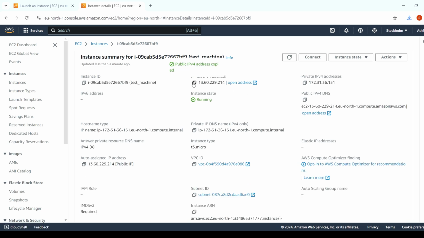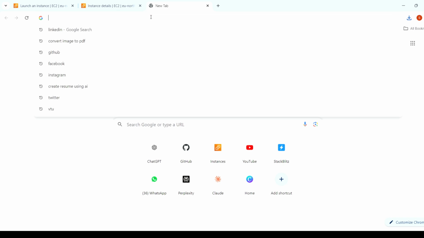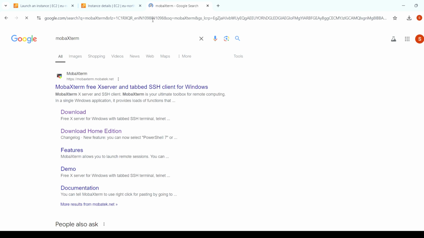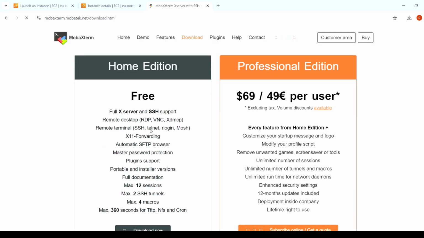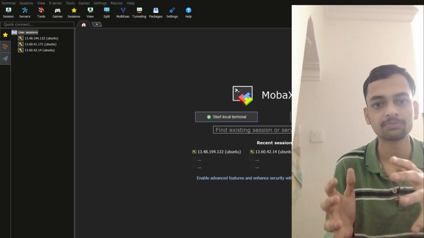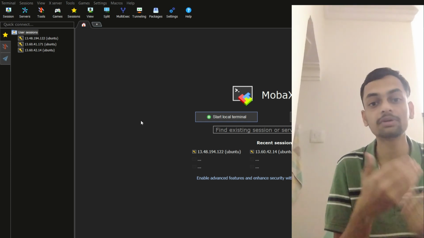Just copy this, and you need to install some software like MobaXterm. What is MobaXterm? When you are accessing your EC2 instance from your local machine, you need some sort of software. For Linux or Mac, they have built-in software to access those machines, but for Windows there is nothing as such. You need to go to MobaXterm and download the home edition, through which you can access multiple EC2 instances, like multiple virtual machines.